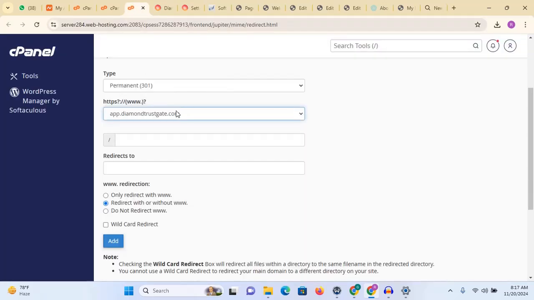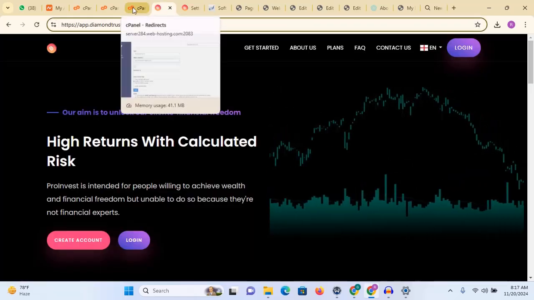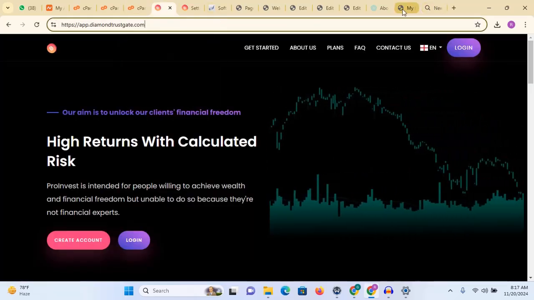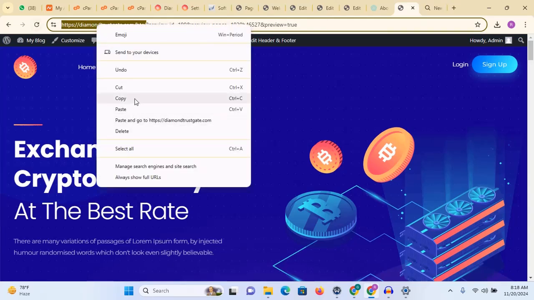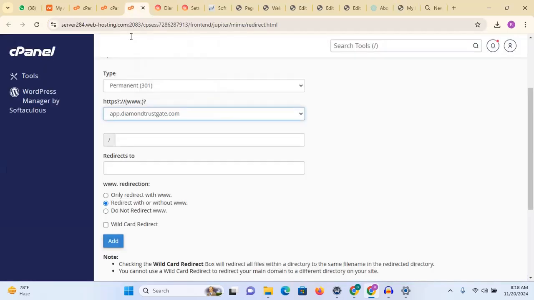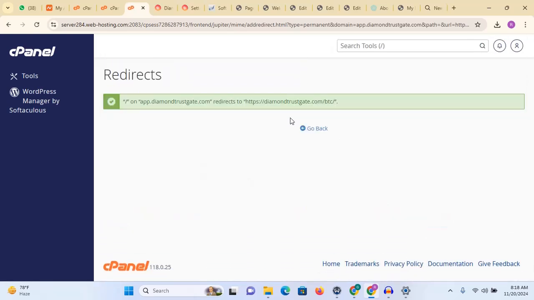So whenever anybody comes to this app.diamondgate.com, we want it to redirect them back to this place, because this is our main website. This is our main URL, our home page that we have designed. We just put the link here, then you click on add.